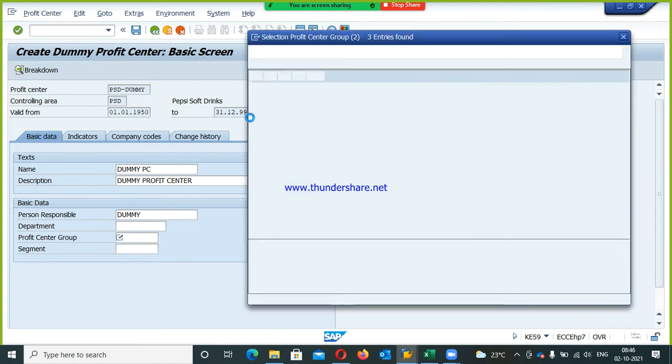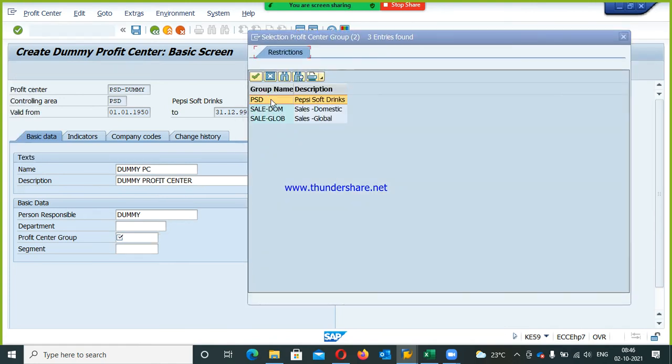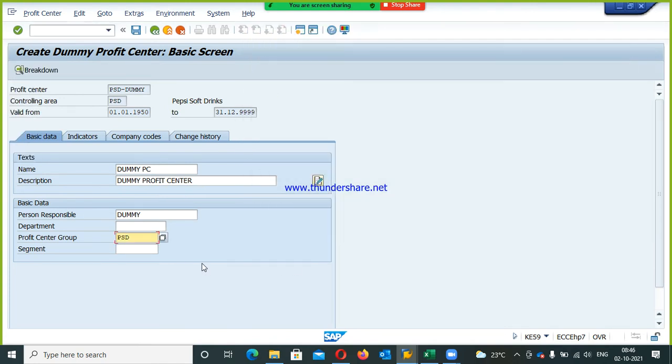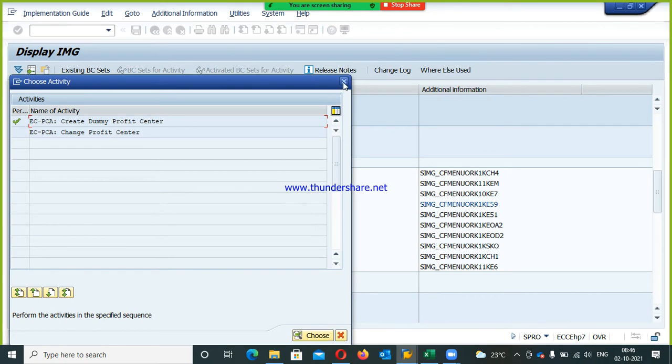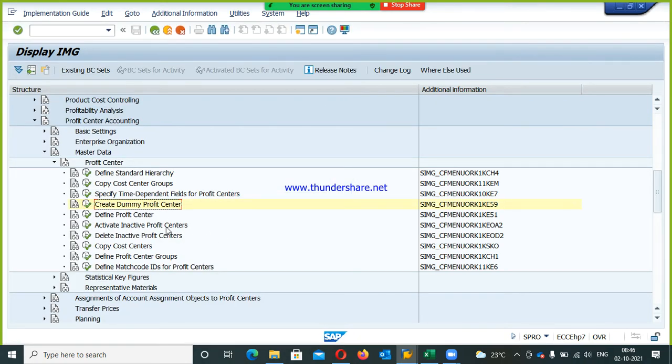We just created the group, right? So we'll select PSD because it's a dummy. I'm not going to use the original group, so I'm going to create it under controlling area level. Okay, save this. Now the dummy profit center has been created, right? Now we'll create the profit center.